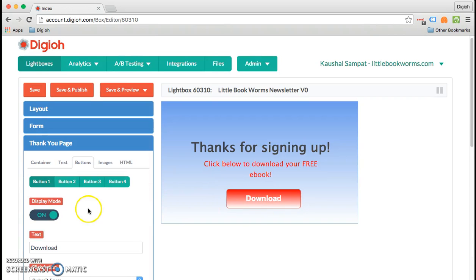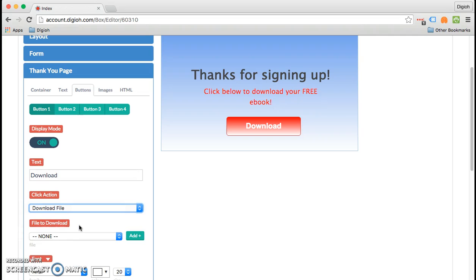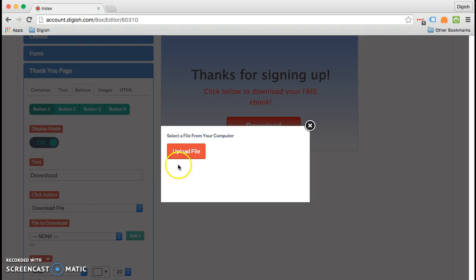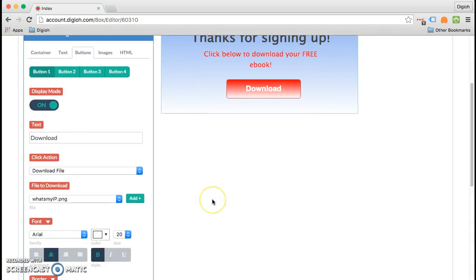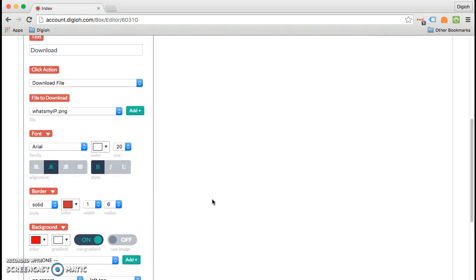It says download. Make sure that you have the click action. See, it says submit form, so you want to have download file here. If you've already uploaded the file, you can just select it from the list here. If you haven't, you can just click add, and you'll be taken to an interface where you can add the file in. It'll look like this. Click on upload file, and you can select a file from your computer. Other than that, everything is about the same.